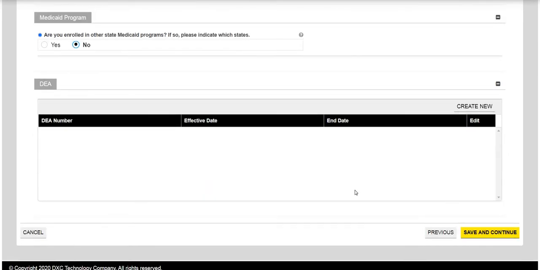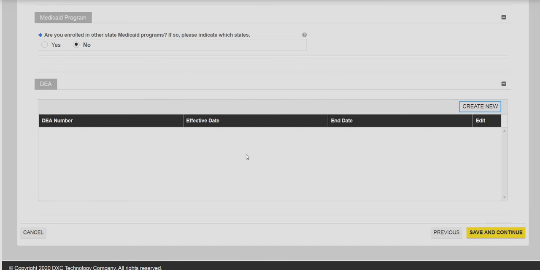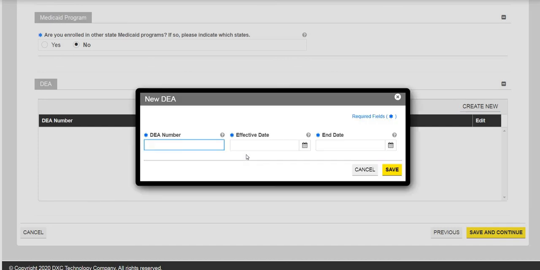If you hold DEA, you would want to enter that information here. Again, it's not required because it may not be applicable for everyone, but if you do have that DEA, you're going to enter it here. I'm going to do so by hitting Create New. I'm going to enter in a DEA number, again with my effective and end date.